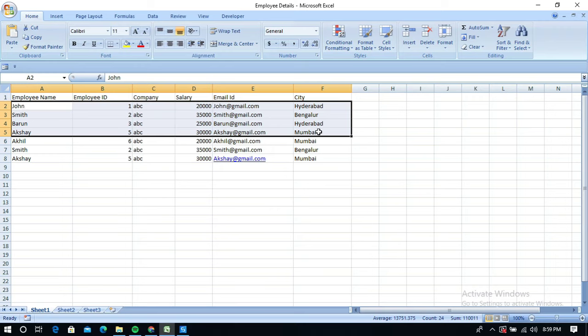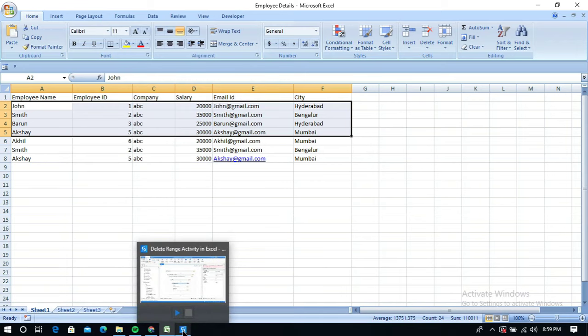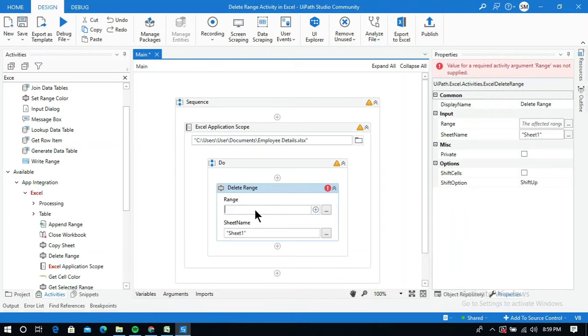So it is going to delete these 4 rows from this Excel sheet, and it will keep the remaining records as they are. So let me give the range from A2 to F5, within quotations: A2 to F5.